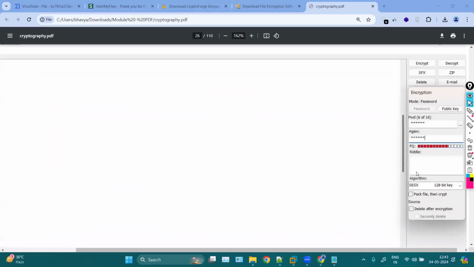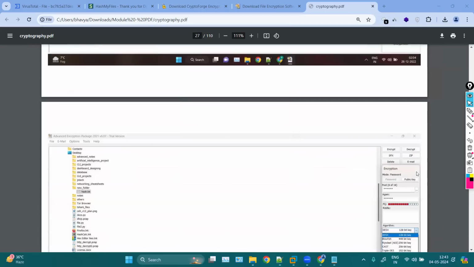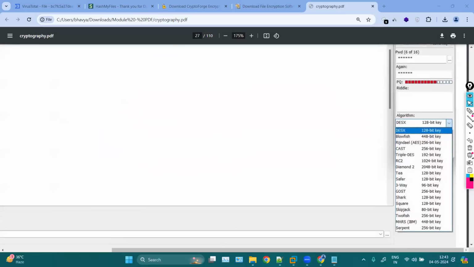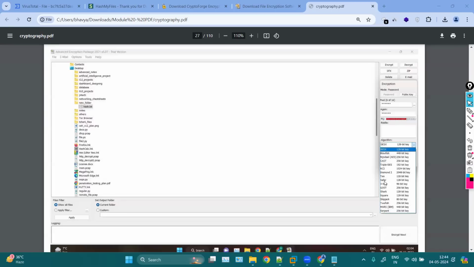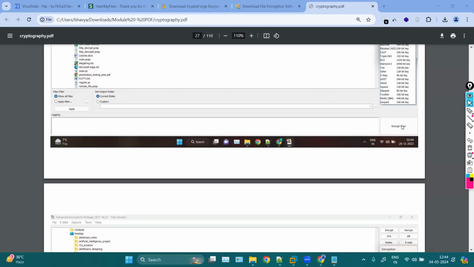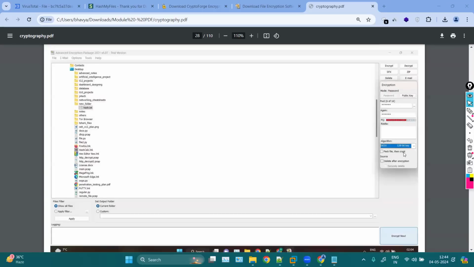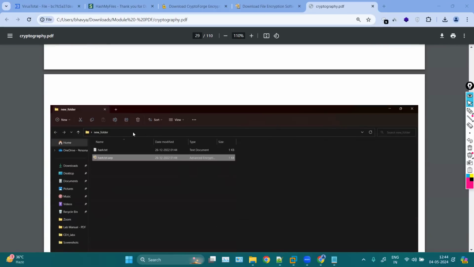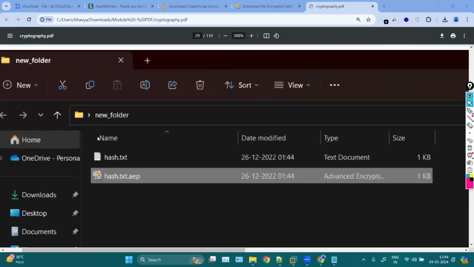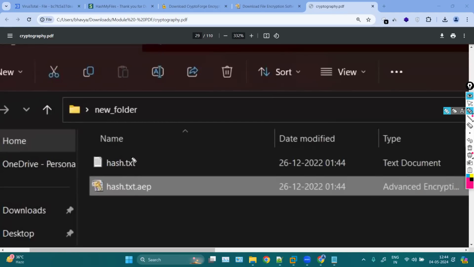Okay, after putting the password, you have to select the algorithm. So here, these are the algorithms available. Like we have many algorithms like Blowfish, Cast, and we have this other algorithm. This algorithm is mainly for encrypting a password. Okay, not encrypting a file, but generating a key for a password. So here you can select any algorithm of your choice. After selecting this algorithm, click on encrypt now. And you will see your file will be encrypted here. So this one is the original file, and this one is the encrypted file.